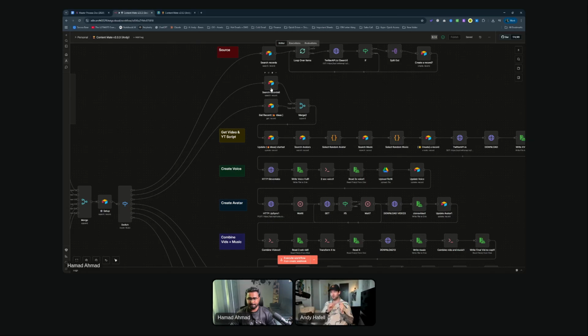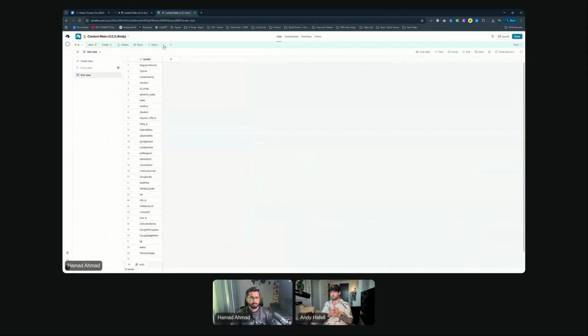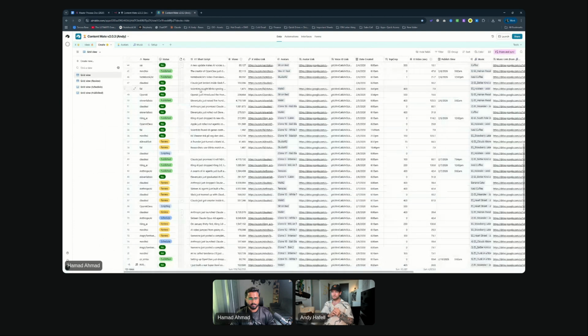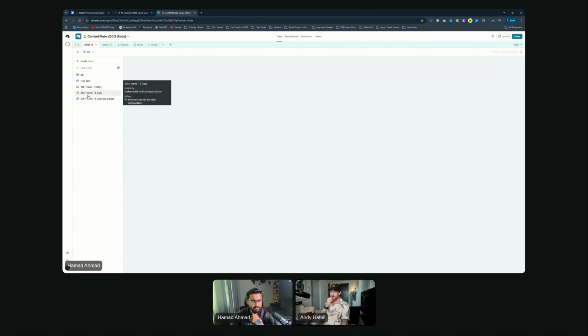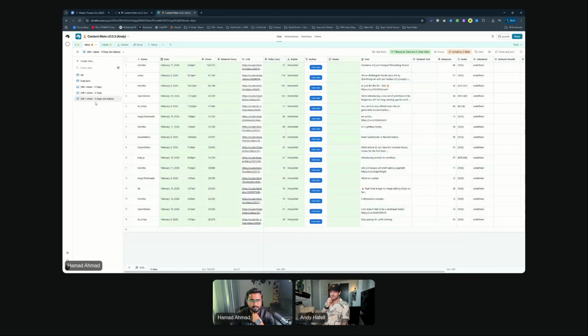So if you go into Airtable and you go into create, or actually ideas, and you click on 20K views, 3 days, no status. It's on the left side in the sorting field there, on the bottom, no status. This is where it grabs from every day at 8 o'clock in the morning. So these are basically the ones that we have filtered down to say these are the best ones that you should pick from.